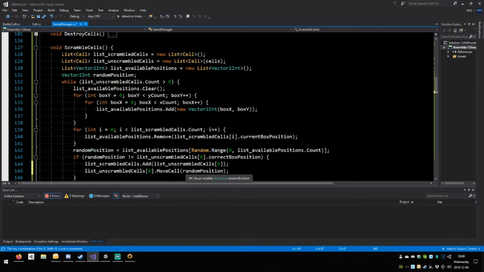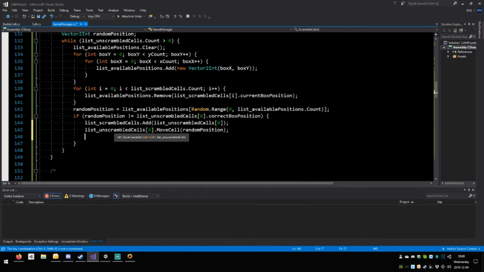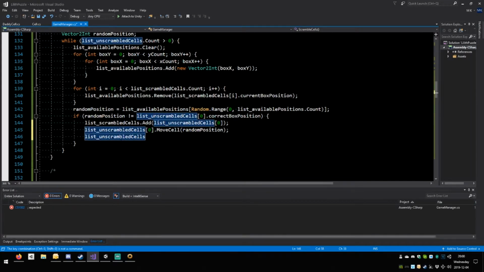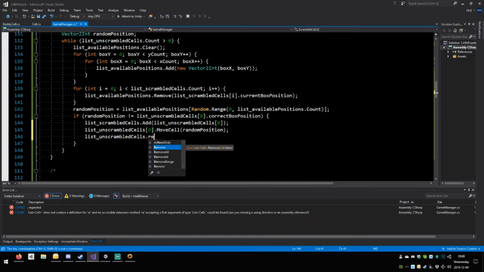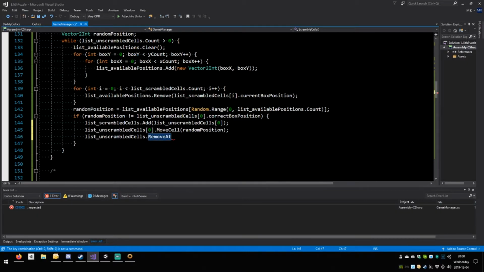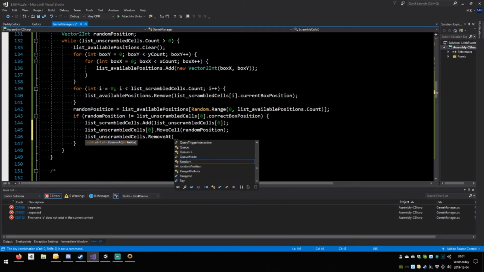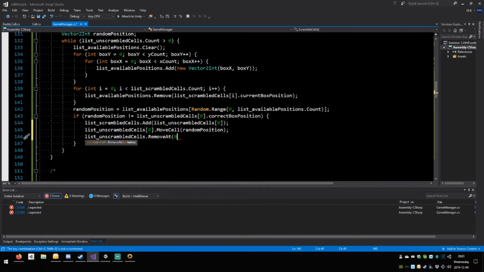Okay, and now we need to remove it from the unscrambled cell. So copy, paste, dot remove at. There it is, 2 down and then tab, with the arrows. Down, down, and then tab. Tab. Open round. Now this one wants an index. Now we've taken 0, so we're gonna use 0 again. 0. Close round. Oops, that's O. Close round, semicolon.